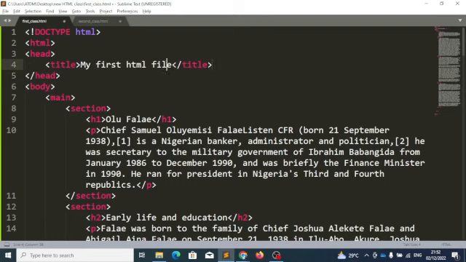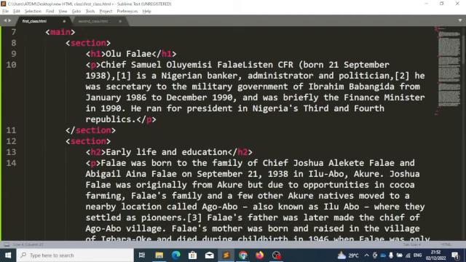So the title of this page, let's adjust it accordingly. Since this page is about Chief Olufola, I can say Chief Olufola. So that's the title of my page.